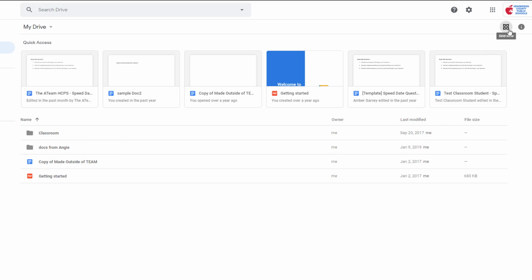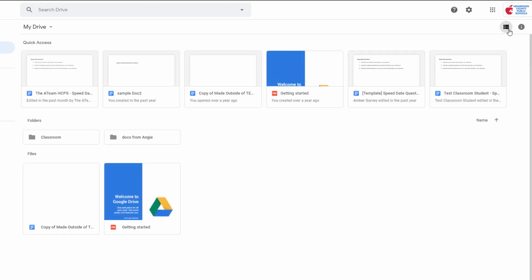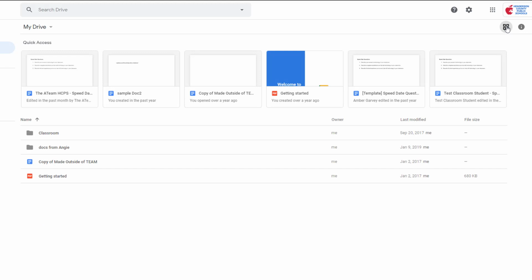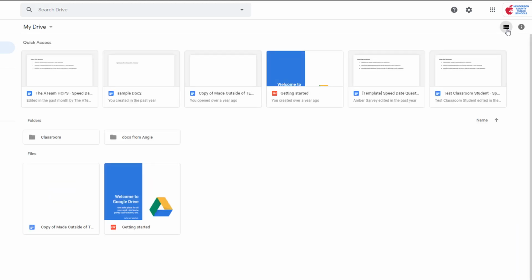I can go back from list to grid view if I prefer, but I do want you to notice that no matter what your preference, your folders will be at the top and your files beneath them, with the quick access documents across the top. So regardless of what you choose, you will have that same structure: folders at the top, files beneath. This is totally a personal preference. I personally like to get a little sneak peek of a document because sometimes the title may not really clarify for me what that is, so it's up to you.